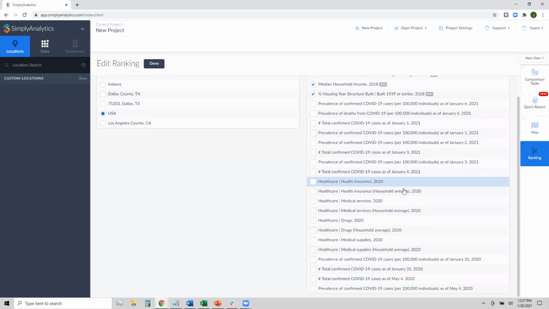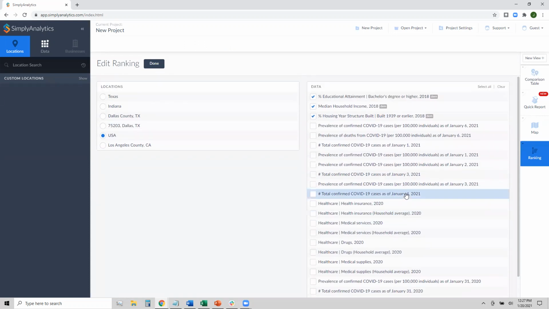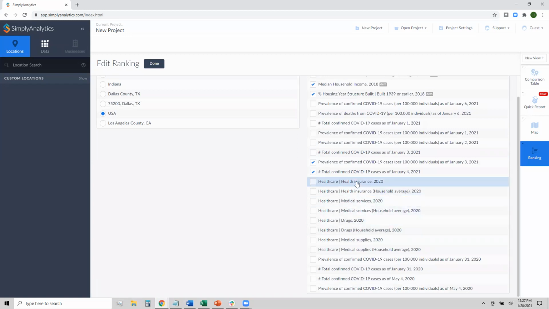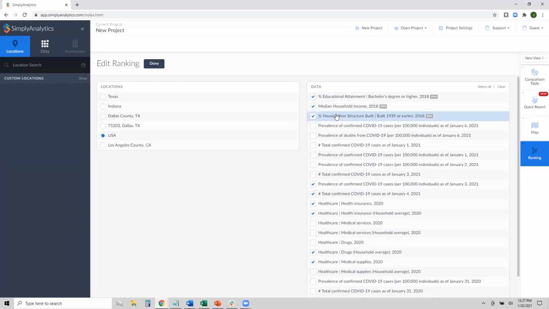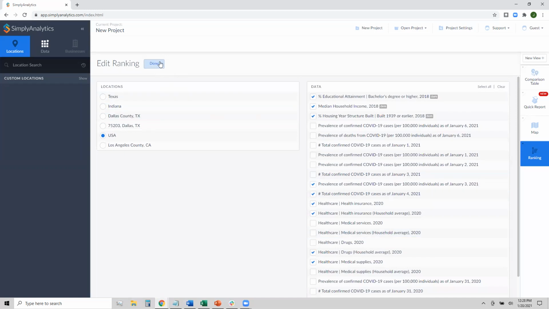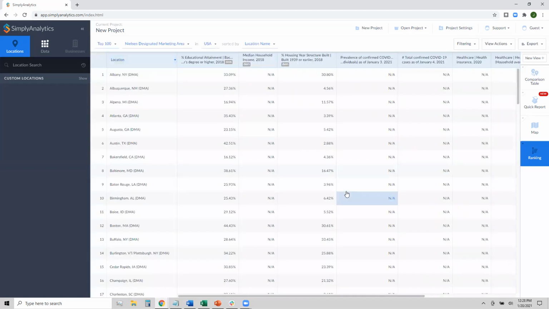And well, I'm interested in some of the COVID data, of course. So I'm going to click on some of these COVID data variables here. Additionally, I'm interested in some of these healthcare spending data variables. And I'm also interested in income, so I'll leave that one checked. So let's go ahead and click on Done to finish editing our report.